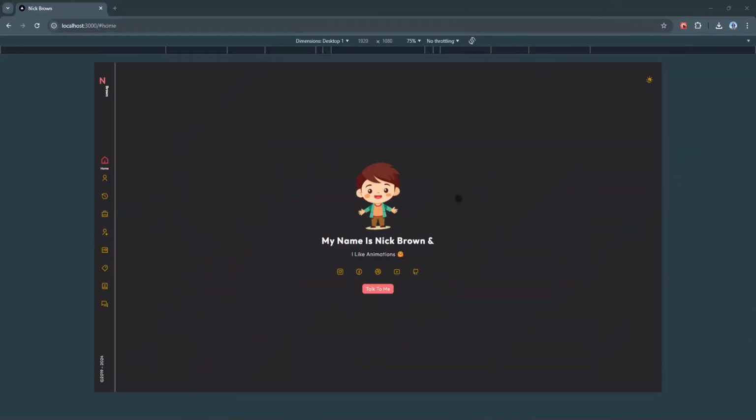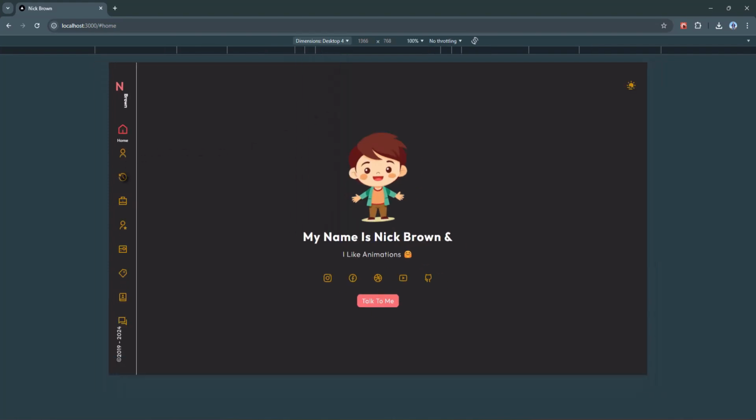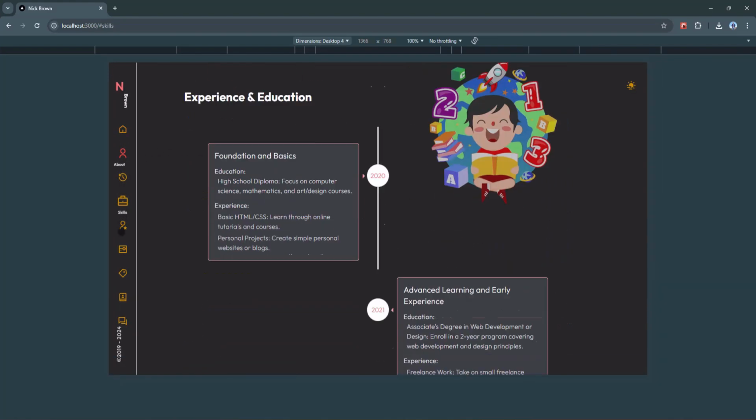Alright, one of the key features of this portfolio website is its responsiveness. It is designed to look great on any device, whether it is a desktop, tablet, or mobile phone. Let me show how it adapts to different screen sizes. I have prepared here some of the most used screen sizes and devices.